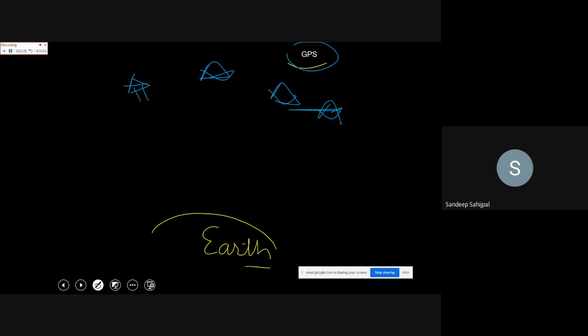Now, each of these satellites has 2 atomic clocks, which are measuring the time very precisely. Now, there are issues there. The special theory of relativity, general theory of relativity, there is a time difference between this place and this place. Let us not worry about it. You can read it on Wikipedia. Each of these satellites is numbered: 1, 2, 3, 4, and so on.